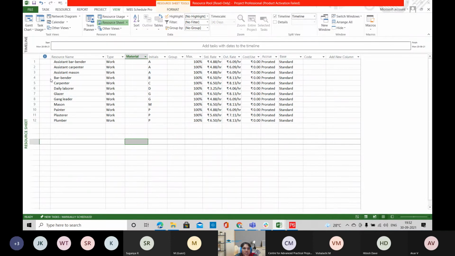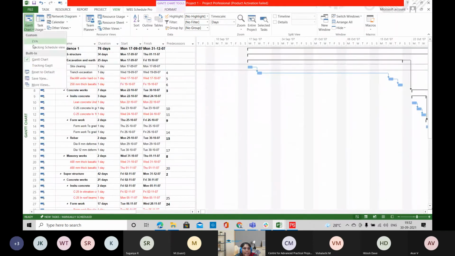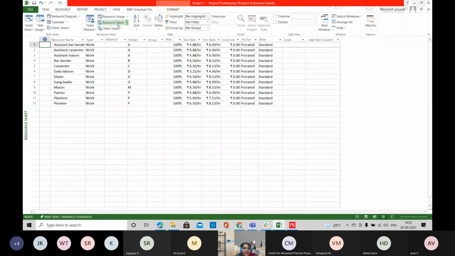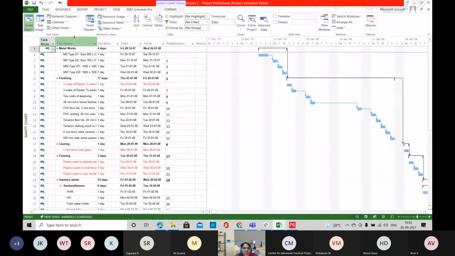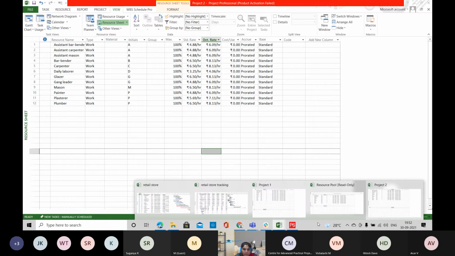So if I take project 1, so here you can see my resources shared in this project. The same resources can be shared in this project also. So now you can assign these resources to your project task, and you can see the availability of the task. So this is regarding the multiple resources, multiple projects.